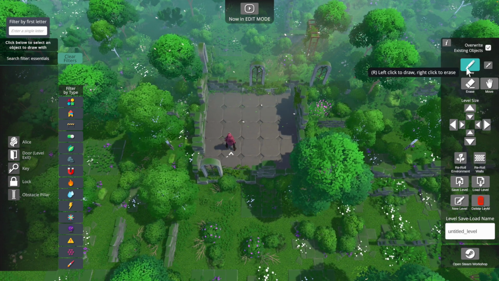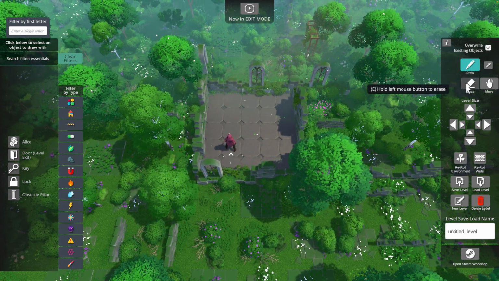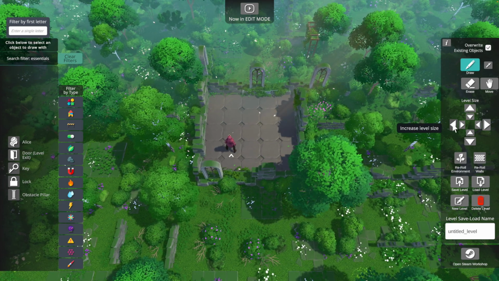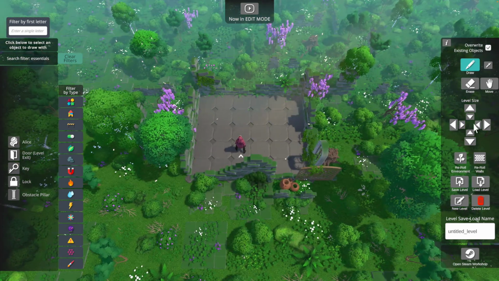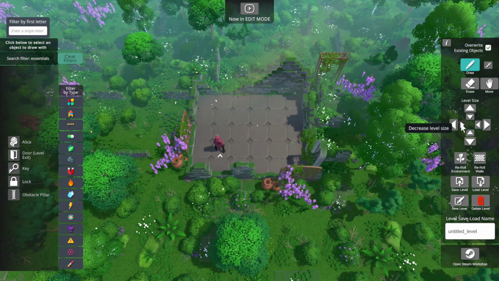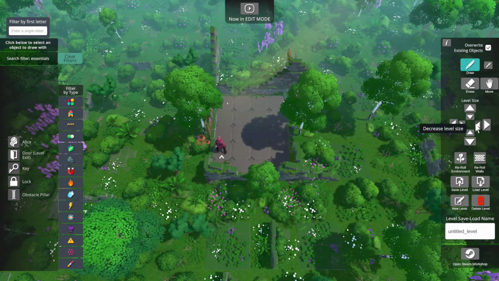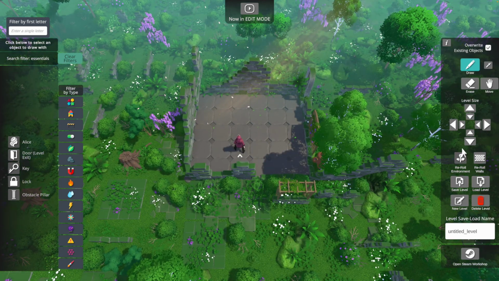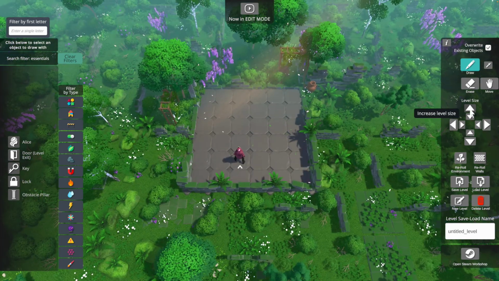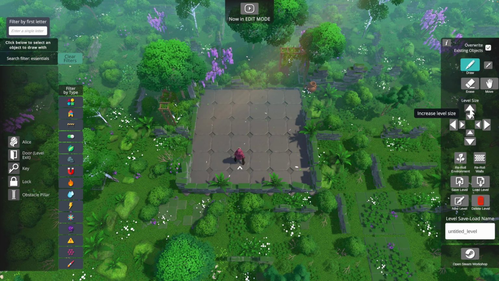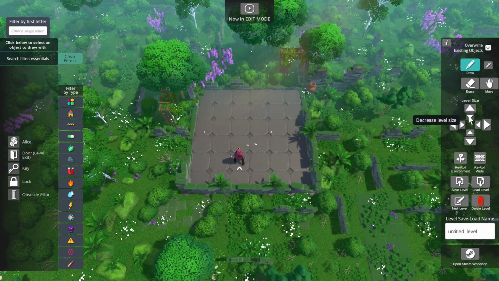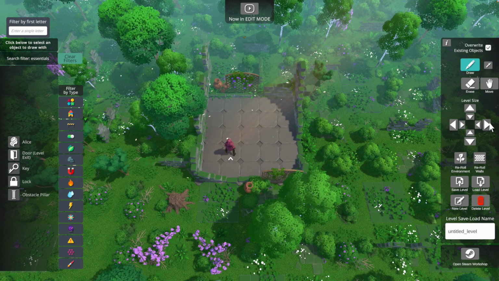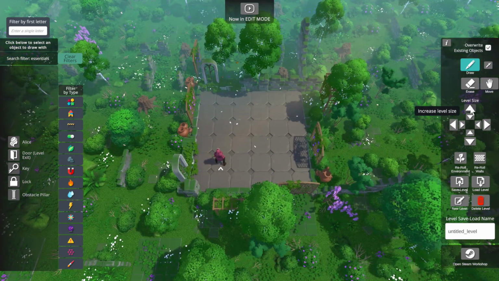So first up we got the draw, erase and move tools. Those are pretty self-explanatory. And the level size. So probably one of the first things you're going to want to do is figure out a general level size, and it doesn't have to be set in stone before you start making the level. You can keep changing it as you go. But figuring out the general gist of how big a level you're trying to make is a good place to start.